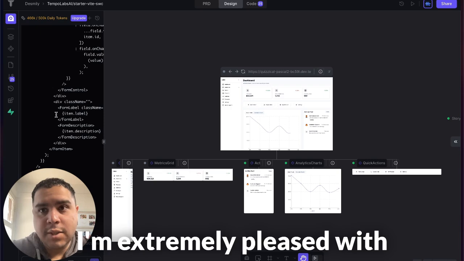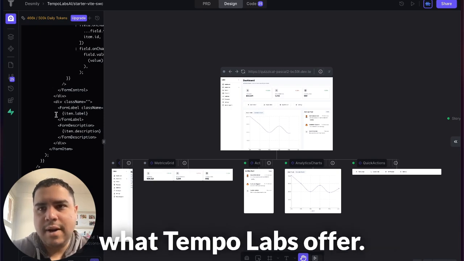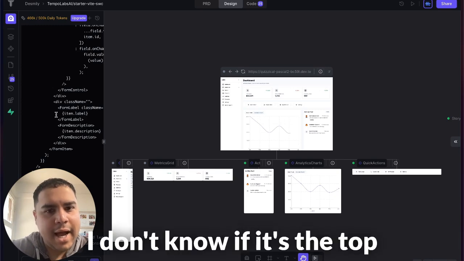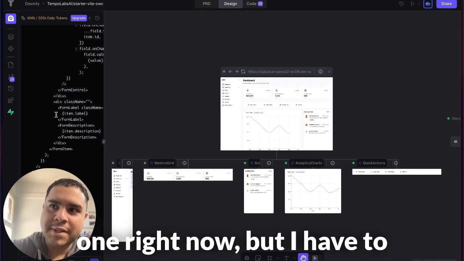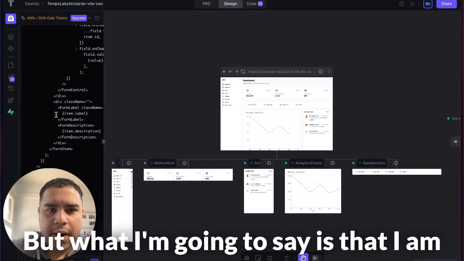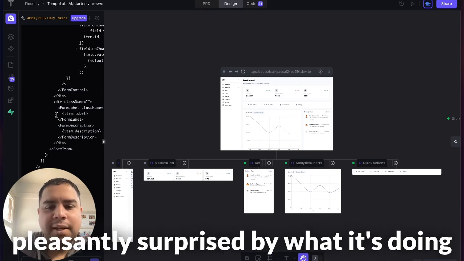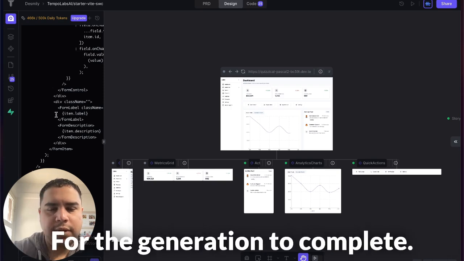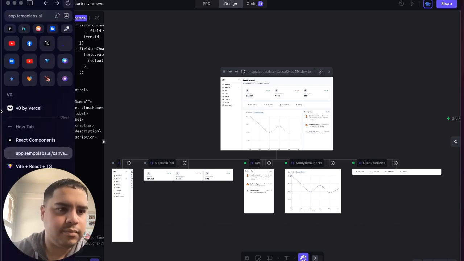I'm extremely pleased with what Tempo Labs offers. I gotta say that I don't know if it's the top one right now, but I have to do a whole lot more testing. But what I'm going to say is that I am pleasantly surprised by what it's doing and what I'm able to see in this system, waiting for the generation to complete.